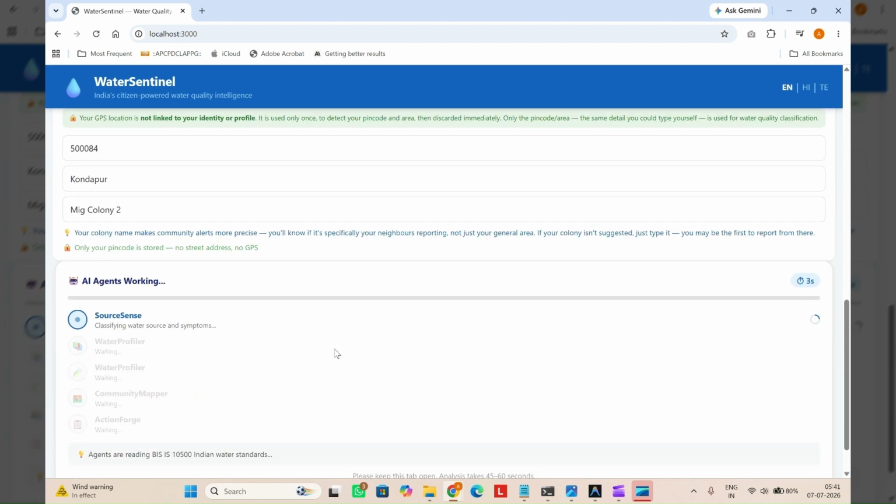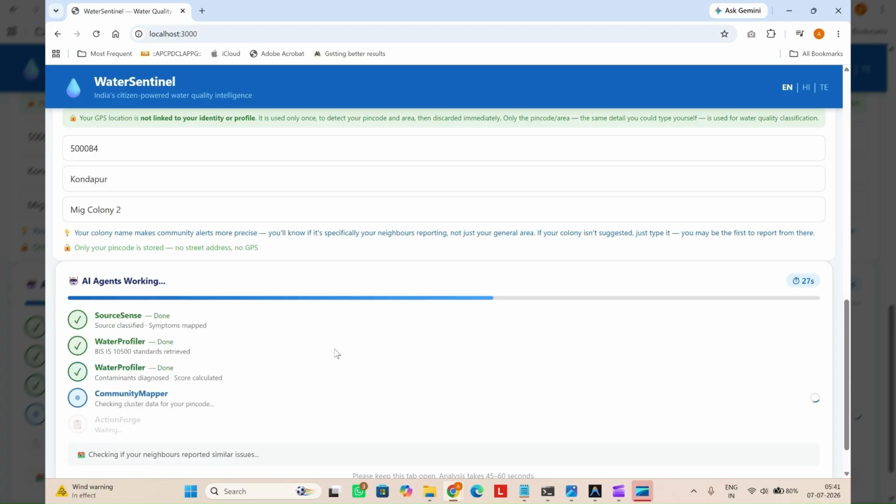Now my agents are working. Orchestrator has kicked in. Source sense is classifying water source and symptoms. It's complete. Now water profiler is looking into our RAG knowledge database and cross-verifying the data that has been captured. Now we are diagnosing contaminants, calculating the WQS score. Community mapper is checking cluster data for your pin code. You saw all the cool red dots on the page. This is what it is built through. Finally, we have action forge, generating advisory and complaint draft for the municipality.